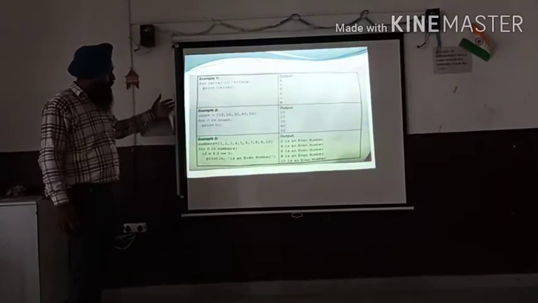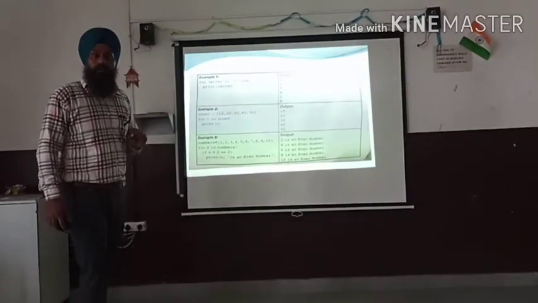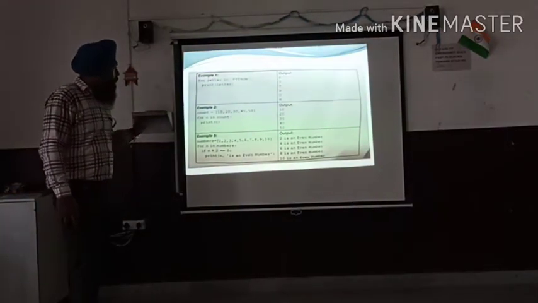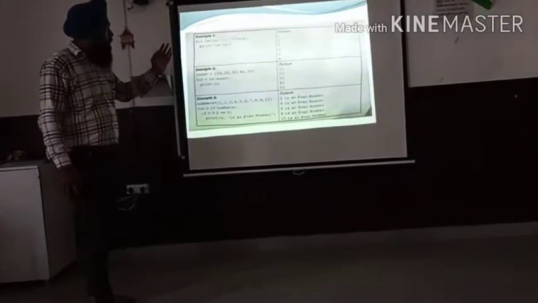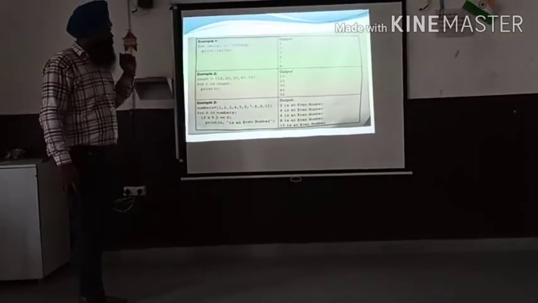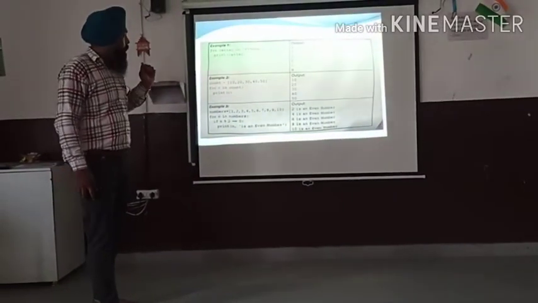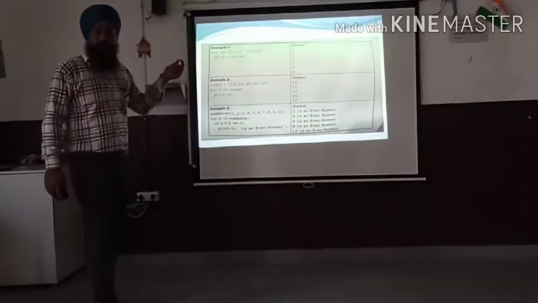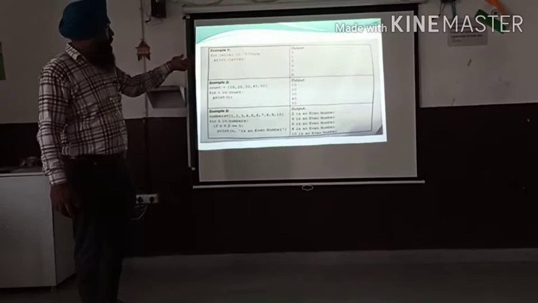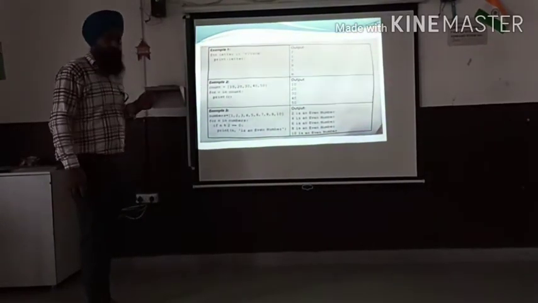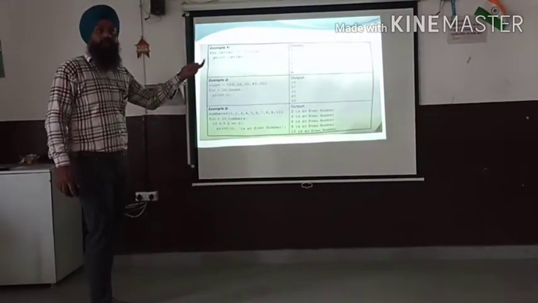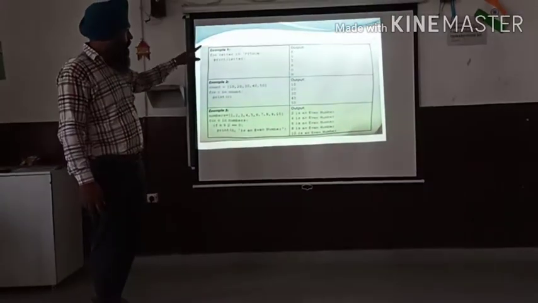Now we will see some practical programs related to the for loop. In the first example we have written for letter in Python. Here for is the keyword, letter is our control variable, and in is in the syntax, so we write in, and next we have the range. In the range we have written a string. A string is a collection of characters, so it is in quotes.